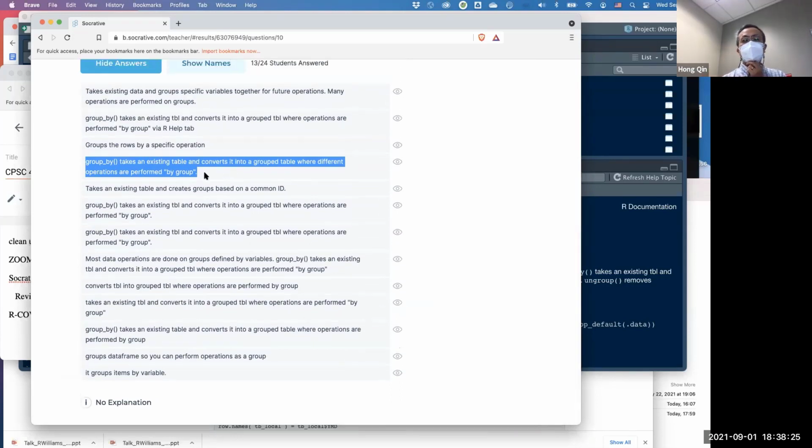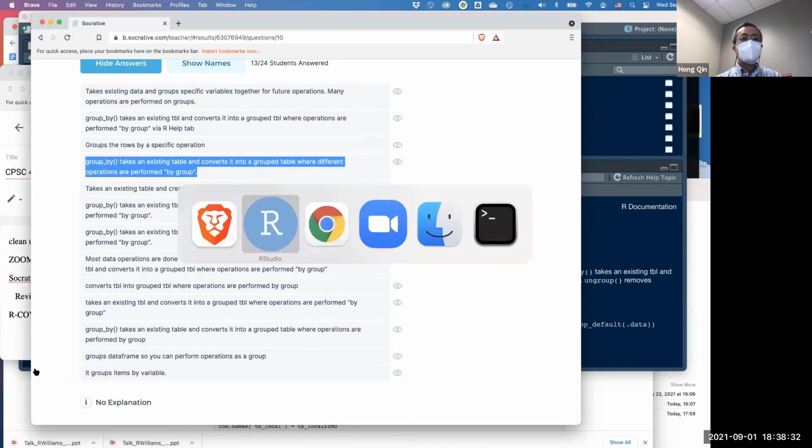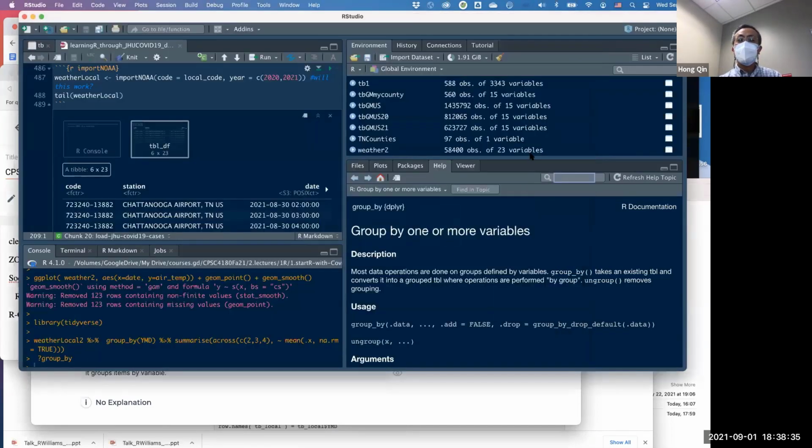Oh, are you saying this is the official definition of group by? Let me see. Oh, I see. This is kind of obscure, isn't it? Group by taking listing table and converting to group by table where operation performed by bank group. I wish this description could be a bit more informative.